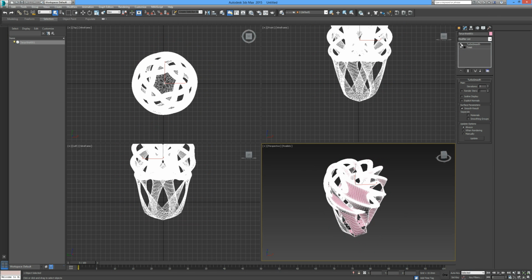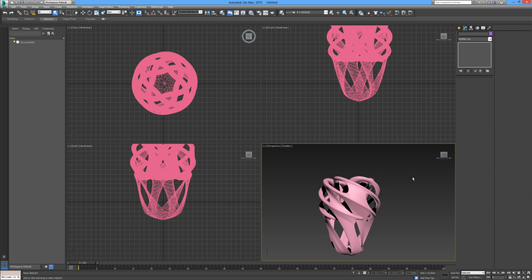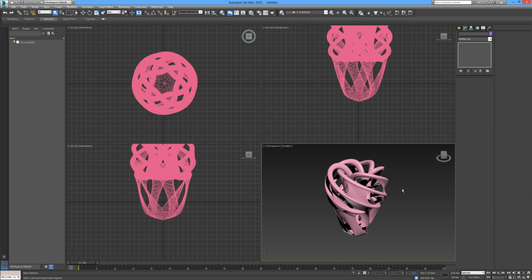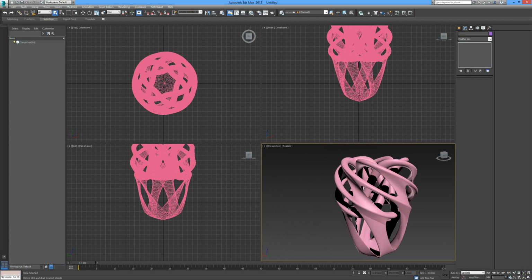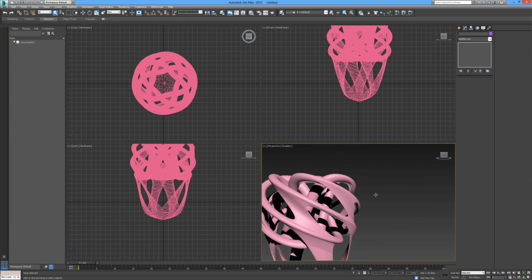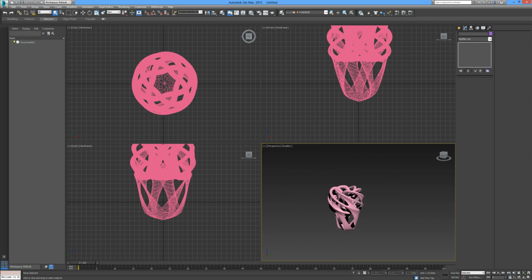And now when we put back on our turbo smooth, then we can see we have this beautiful, beautiful organic shape that would be really very, very tricky to even comprehend in any other, or most other three-dimensional drawing packages.